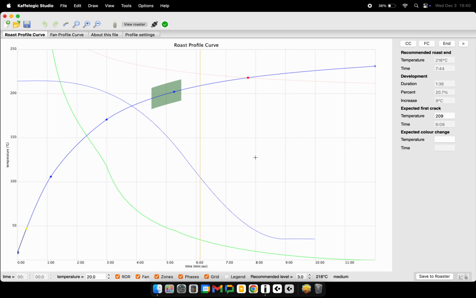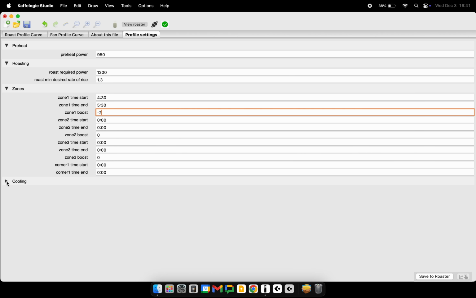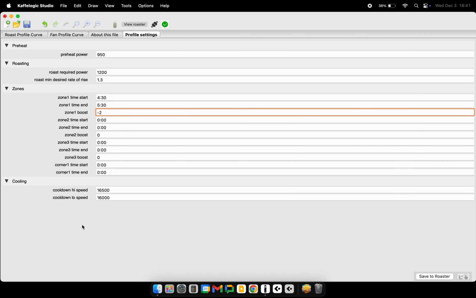So now that we've entered those values, if we go back to our temperature curve, we can see the zone. It's represented by this little highlight mark. So this is where our zone will start and where it'll end. There is one more setting that's been included in this, and that's cooldown speed.